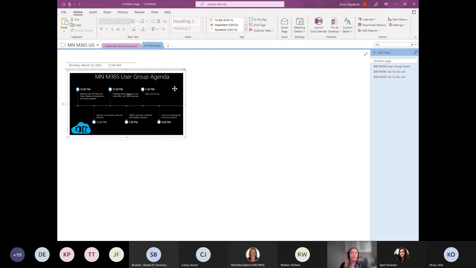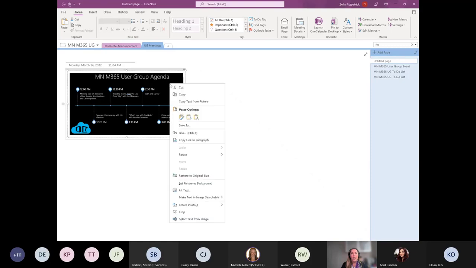And what I'd like to show you with this one is, imagine you have a screen clipping or a screenshot that somebody has put into the notebook. Maybe this is a shared notebook, and you can't go back to that page to get that content again, but you don't need the screenshot. You just need the text out of that screenshot, right? So anything that you have that has text in it, like this that you see here, if you right click on it, there's a couple of different things that you can do with this.